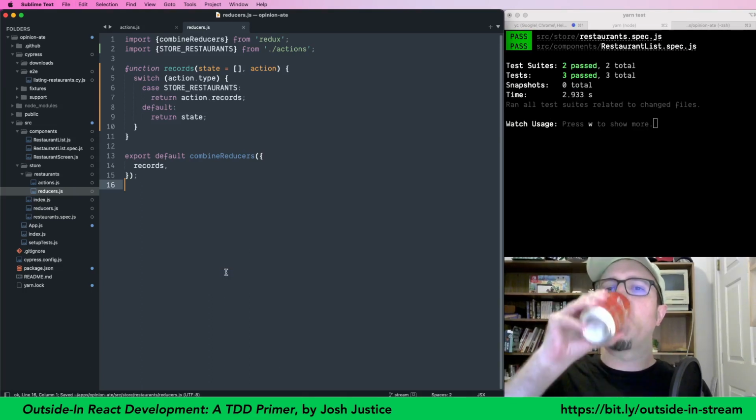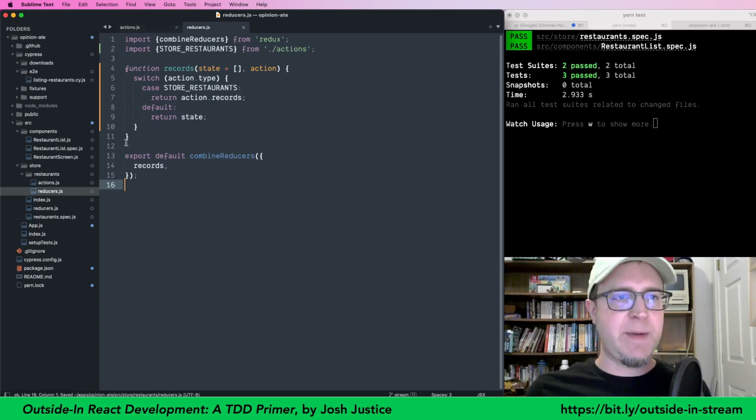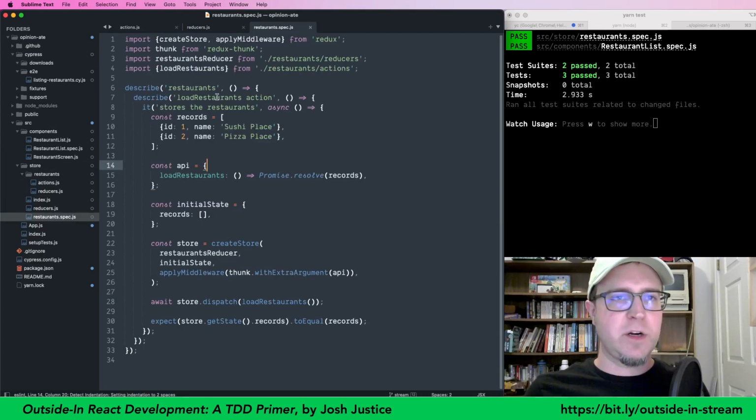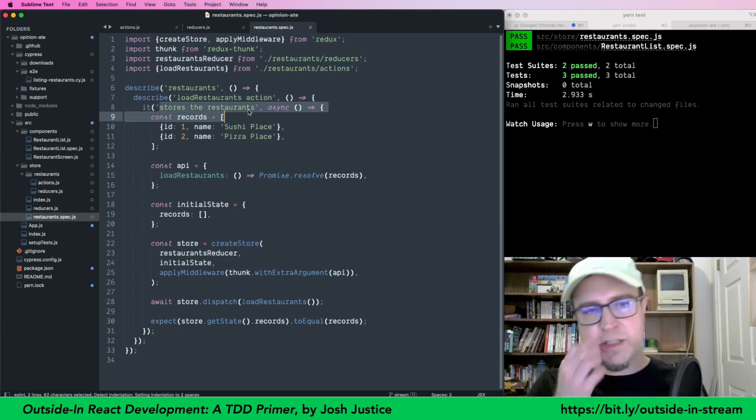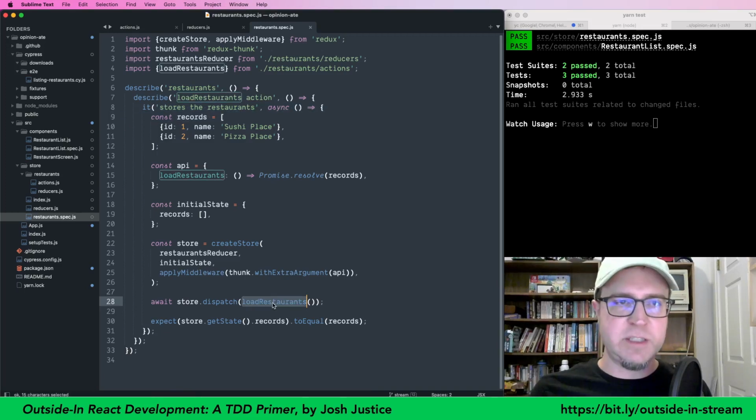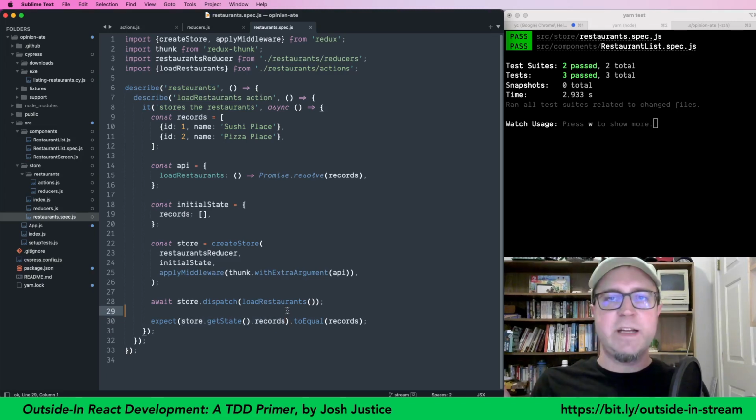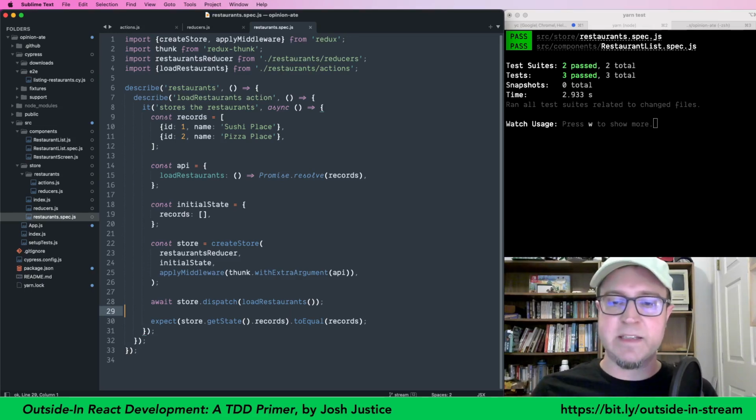We save and the test passes. So this means that our load restaurant action is really storing the restaurants. When we call load restaurants, if the API returns those records, they will be stored into the store. All right, so we've unit tested our store level, the vertical slice, just the bare minimum needed for this end-to-end test to pass at the store level.